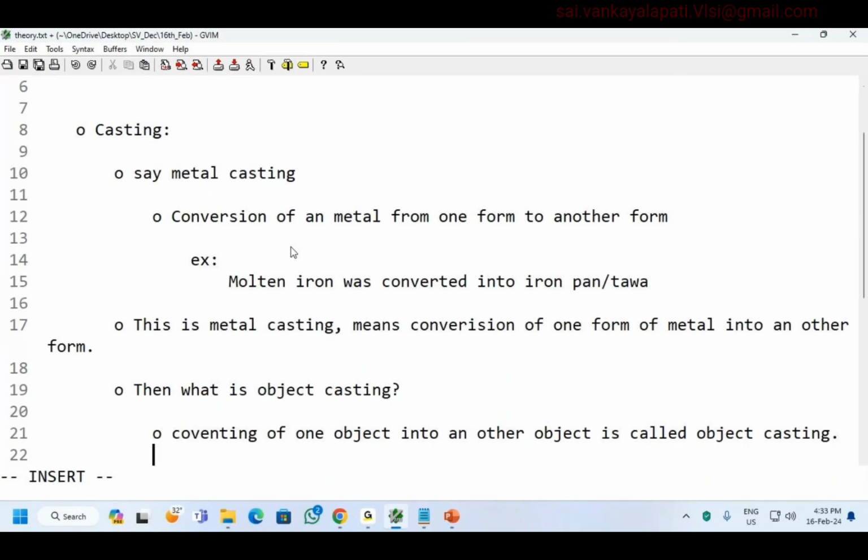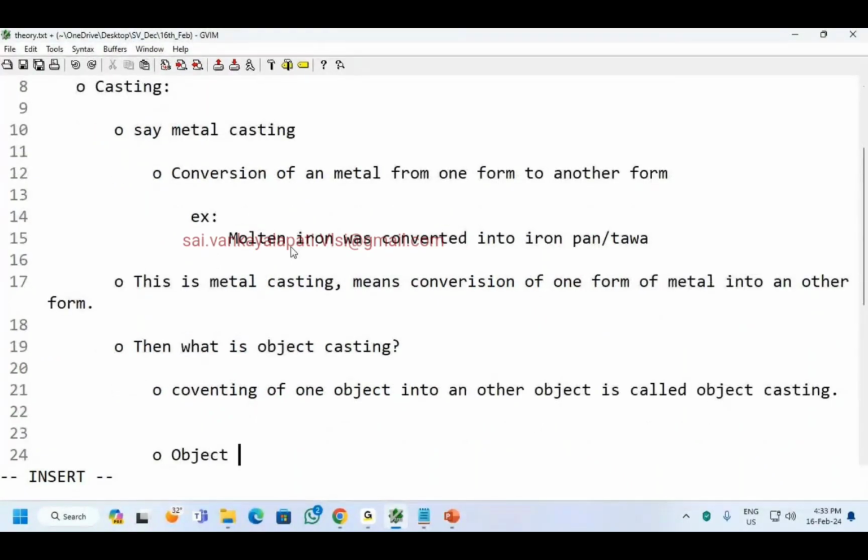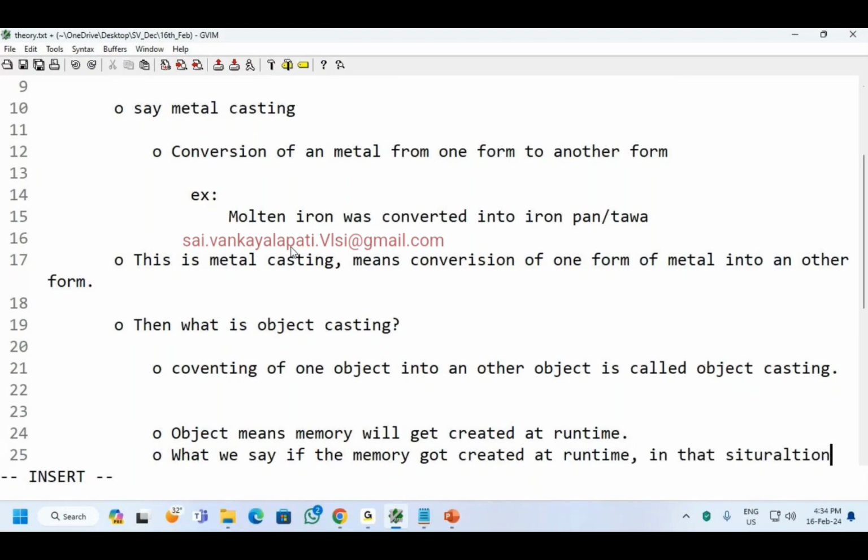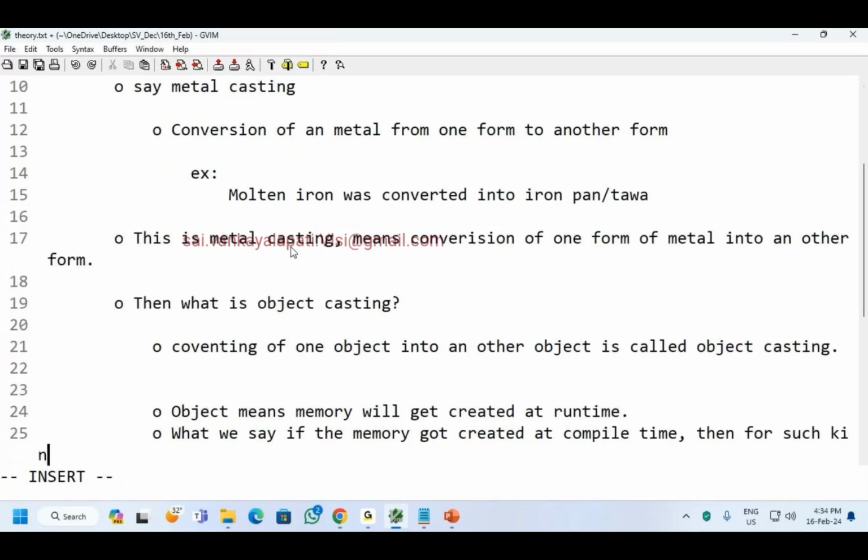Then what about if the memory was created at compile time? The object means the memory will get created at runtime, right? Then what do we call it if the memory will get created at compile time? Object means memory will get created at runtime. If the memory got created at runtime, in such situations, is casting possible or not? So this might be one of the questions.